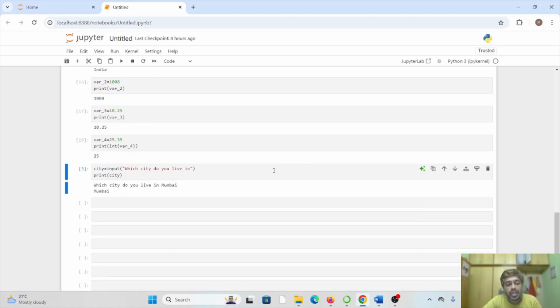Okay, so now you can see city is equal to input of "which city do you live in". That means we have defined the variable, and when we are trying to give the input we are asking the user. The user has given the input as Mumbai, and finally we are printing the city. The value has been stored in city as Mumbai, and when we print the city it is showing Mumbai.